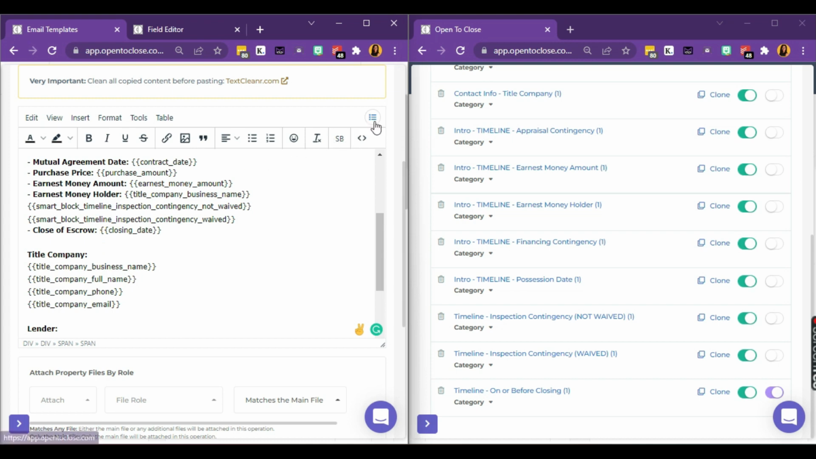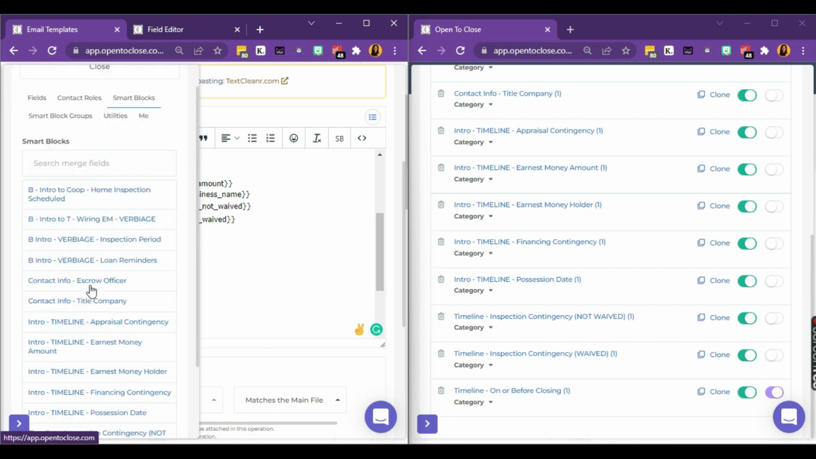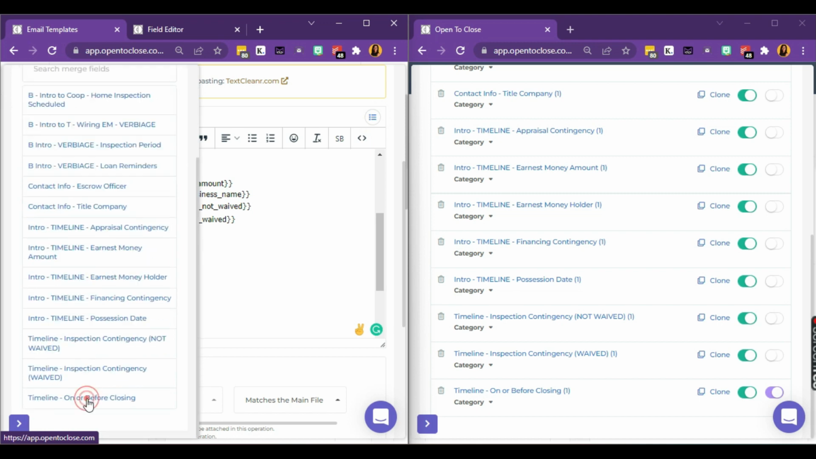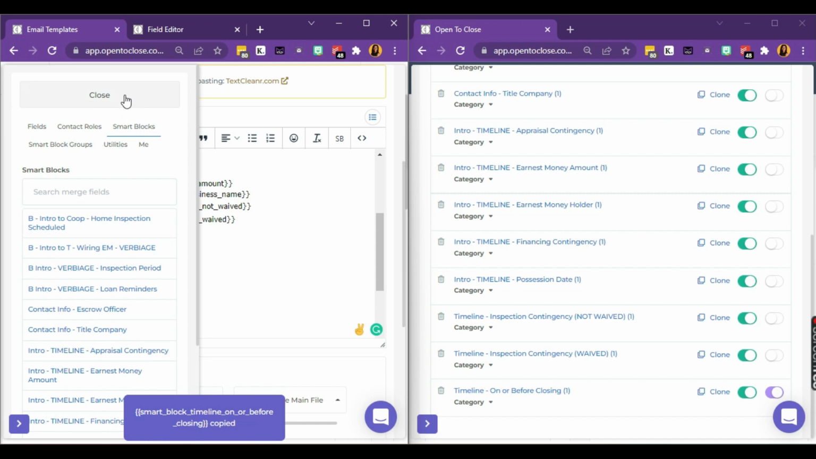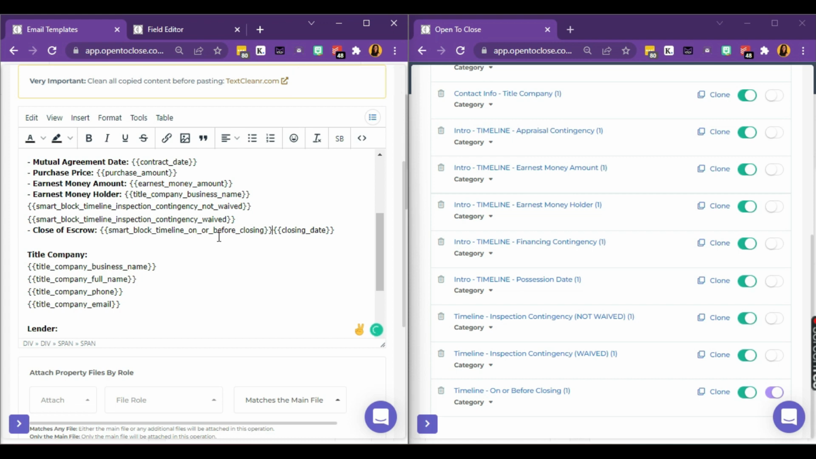So we'll go ahead and, as usual, put the smart block merge field in the email template. And there you go. Now it's going to show up. If that equals yes, it's going to say on or before closing date.